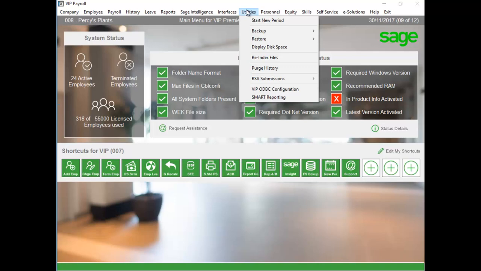The purpose of ODBC training is to provide you with the necessary skills that will enable you to use the ODBC functionality as a powerful reporting tool and to write your own ODBC reports. The RSA submission tool is also found under the Utility menu. This tool is used and discussed in the August submission and tax year end training, which is to enable clients to do their own submissions.